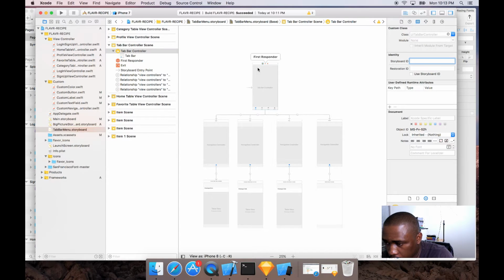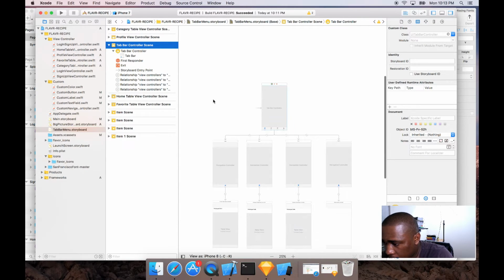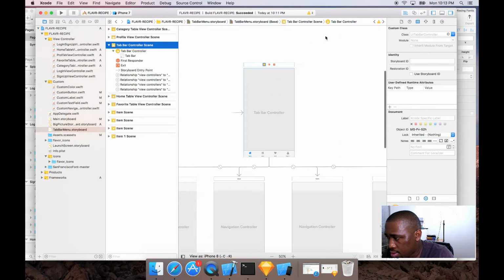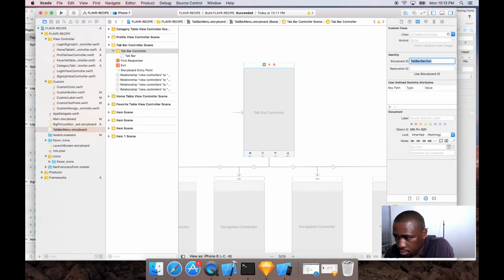So I'm going to go to this TabBarContoller first of all. Go to this TabBarContoller scene, and select this TabBarContoller scene right here, and go to the identity inspector. You can give it any name, but I'm going to name it tab bar section, like that. Alright, so this is the name for this storyboard right here, or this tab bar scene.